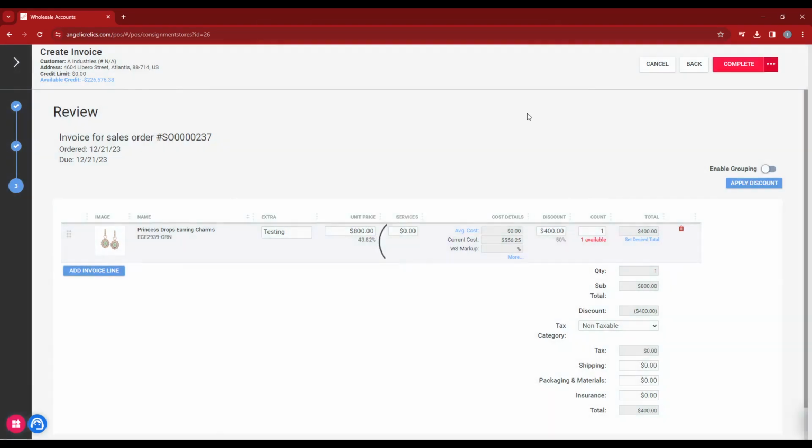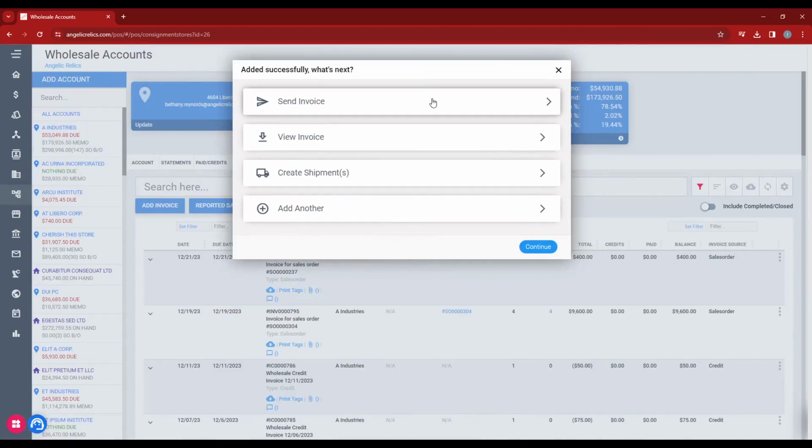After this, you will see What's Next Action Wizard. The first option will allow you to send a newly created invoice by email. Note that the default recipient will be the primary contact of the wholesale account. The second option generates a PDF of the invoice for you to view in the tab.